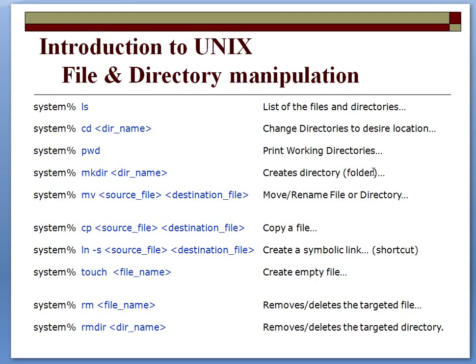We don't use the word folder. Folder is a term that Windows administrators use. We use the terminology directory. The mv command can be used in two ways. One is it can move a file to another location, or it can rename a file. So we'll look at some examples really quick on that.